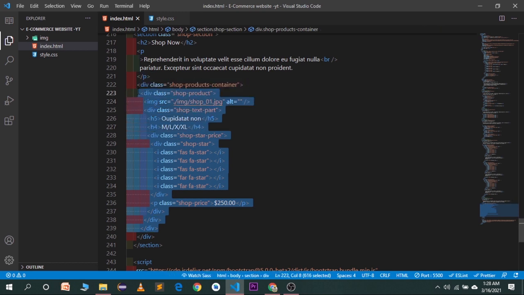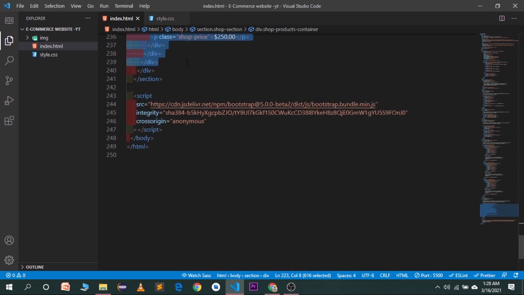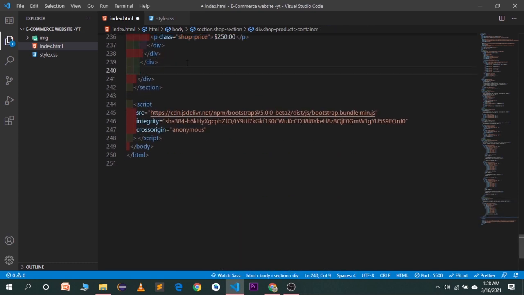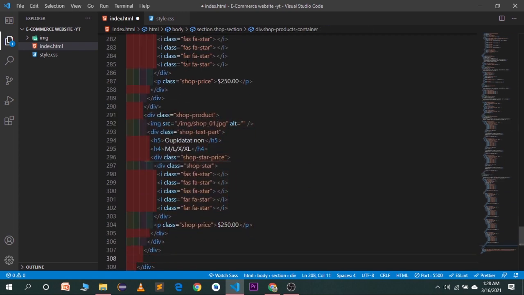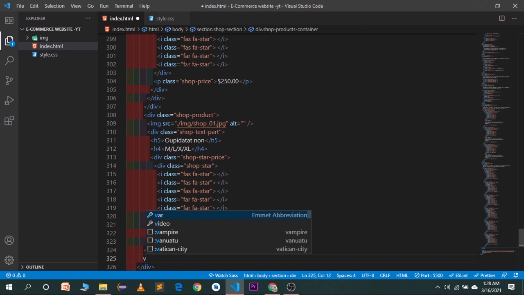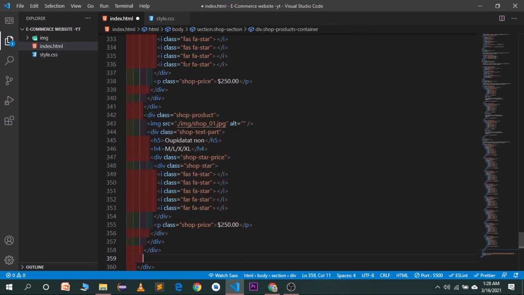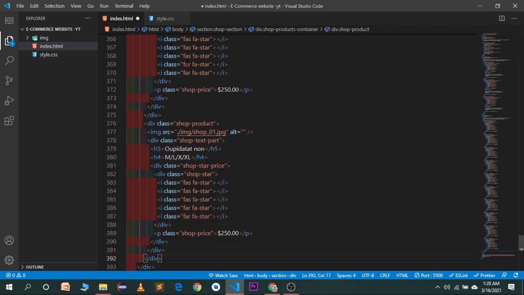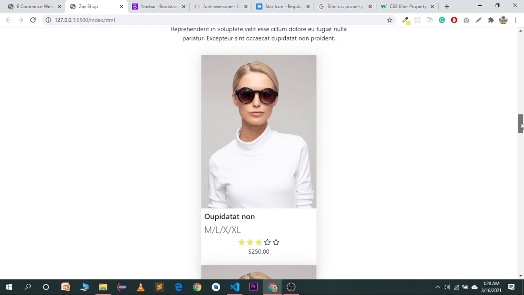Until here, Ctrl+C, I will copy the product and paste it 8 more times. I will change the content later. 1, 2, 3, 4, 5, 6, 7, 8, and 9. Let's save it. And now you will see we have 9 products.